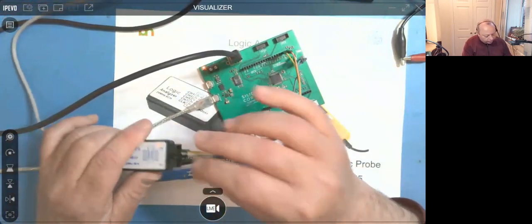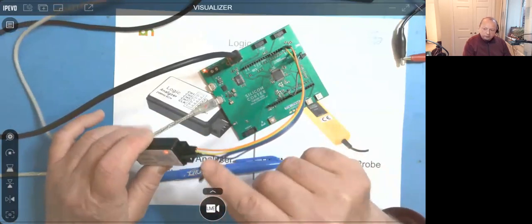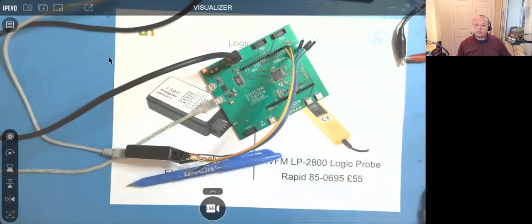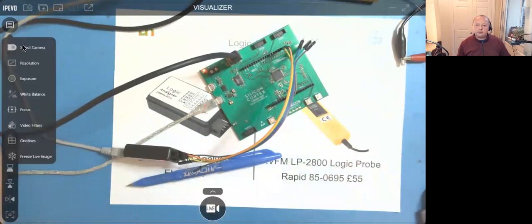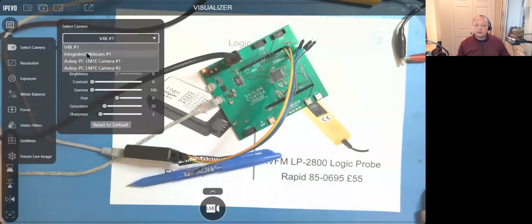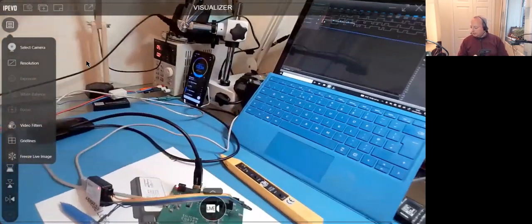And all I've done here, I've just connected a common ground. It's always a good idea. And then there are just some data pins here. And then if I just change to a different camera, fingers crossed, this will work again. Right, here we go. Right, camera gymnastics coming up.